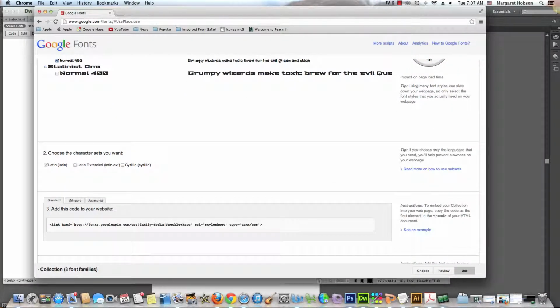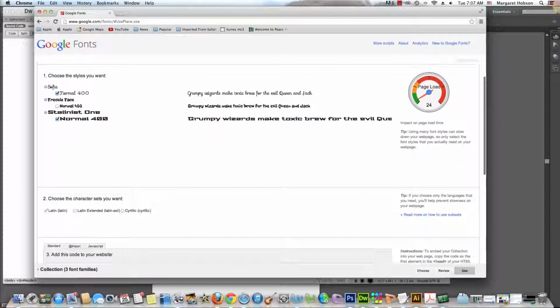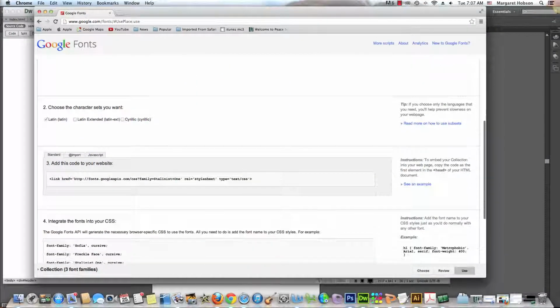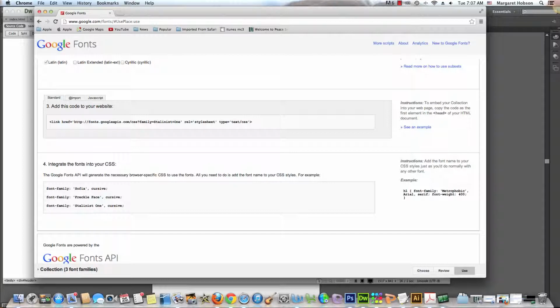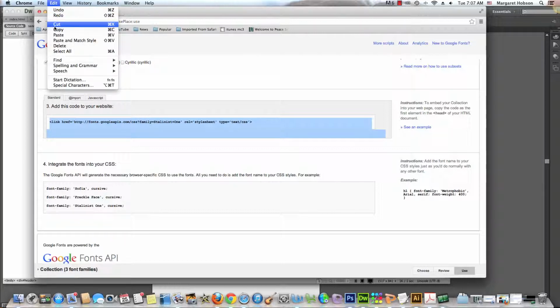All right, so let's see. I'm going to click on the normal. Let's undo that one. This is the one. You need to make sure that you have the one selected that you want to use. I'm not going to use Sophia. So see, right now I just have Stalinist One. All right, so this is what I need to do. There are 2 things that I need to copy, and here they are. The first one, I need to take this line of code, so I'm going to select it. I'm going to come on up, edit, copy.